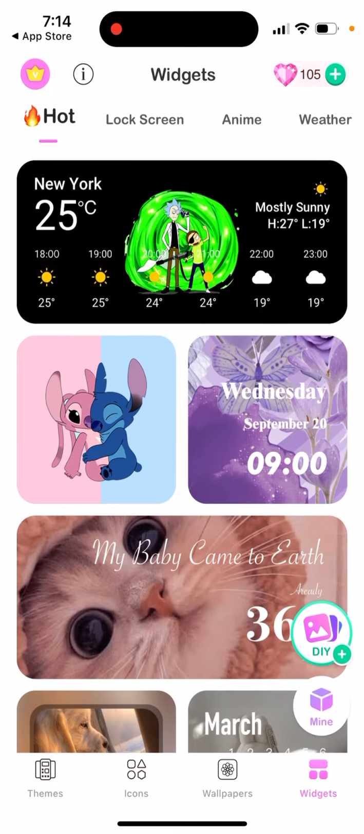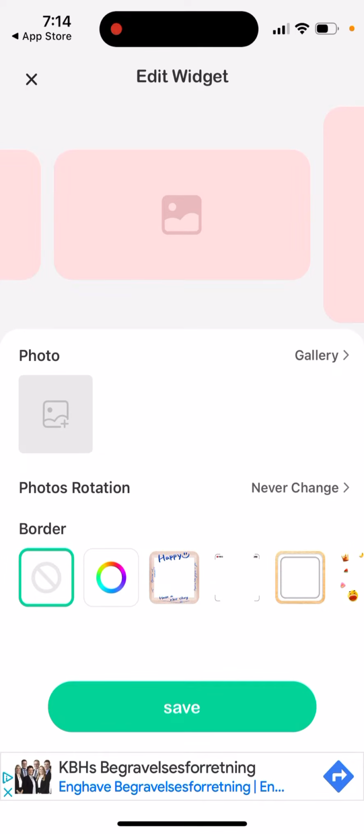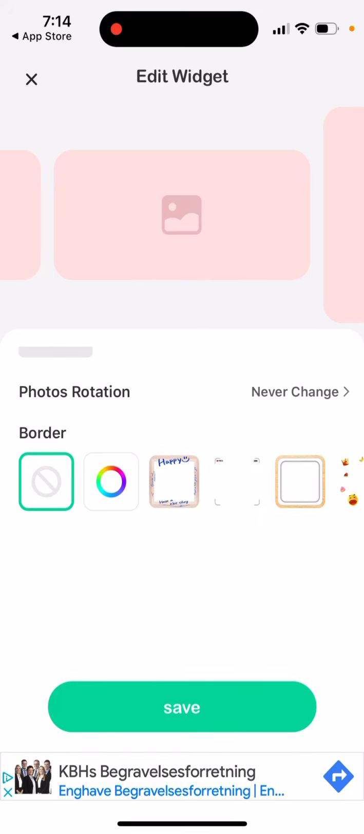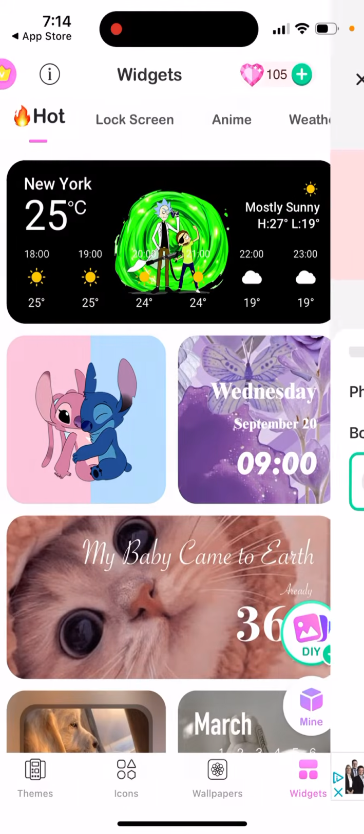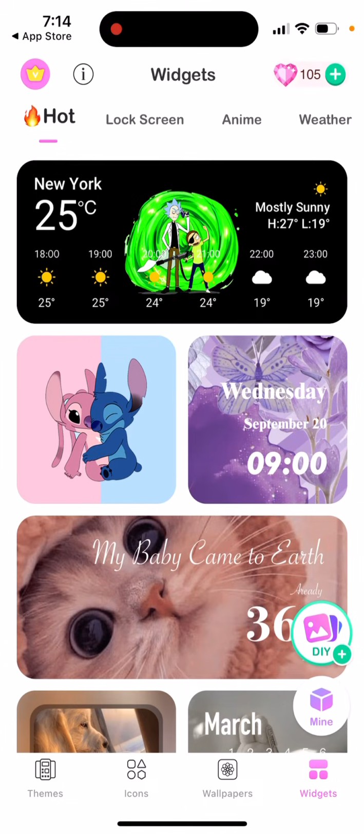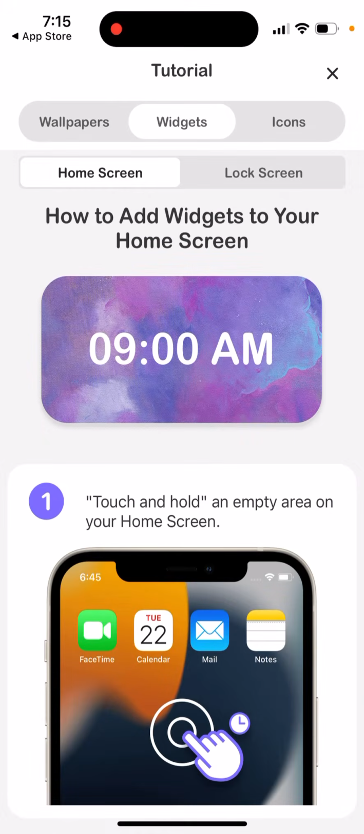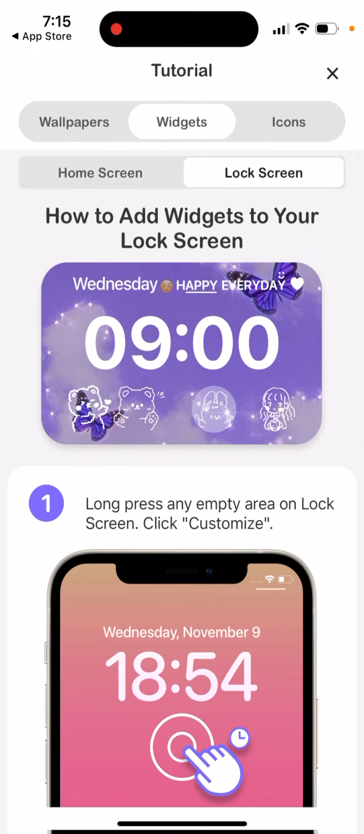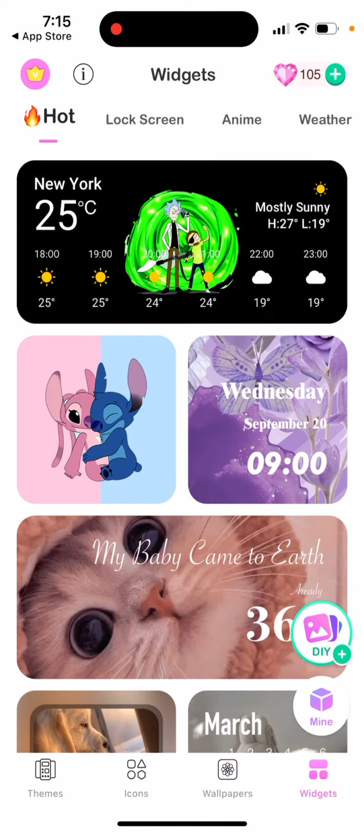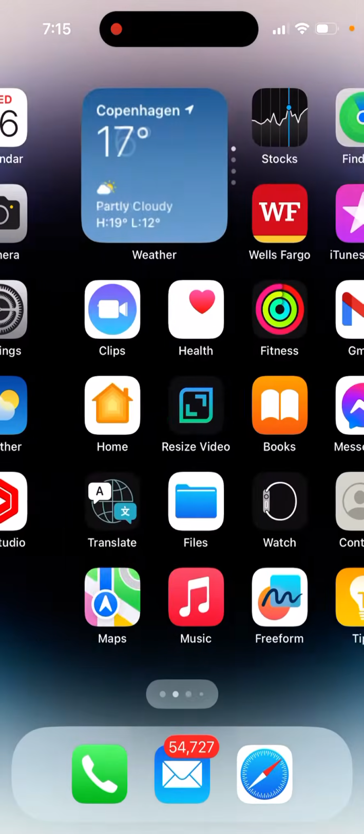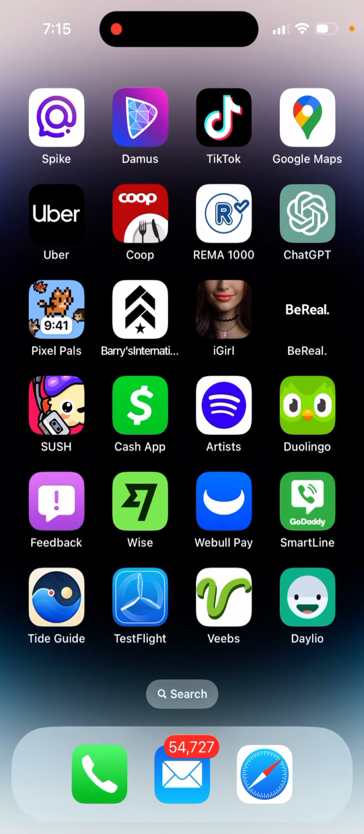It's pretty cool that you can make widgets yourself. It seems it's for your home screen. You can make this widget yourself and then save it to your phone and to this app, and then just use it. And there are super nice tutorials, super easy to use, for home screen, lock screen, wallpapers, icons, how you can do it, all of that. So hope that is helpful, and thanks for watching.